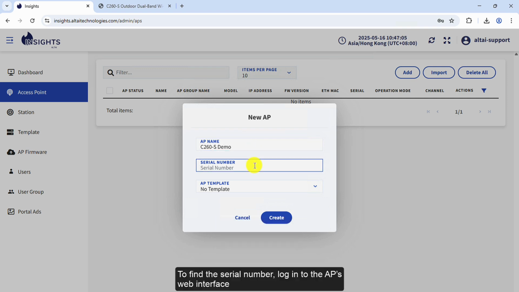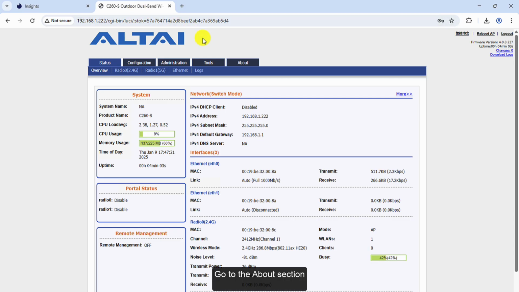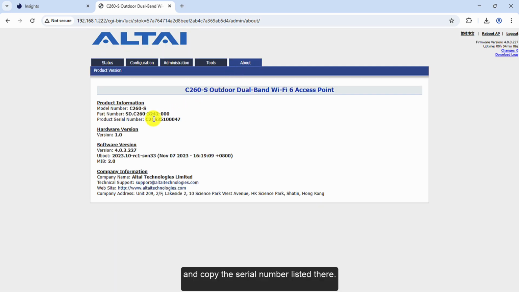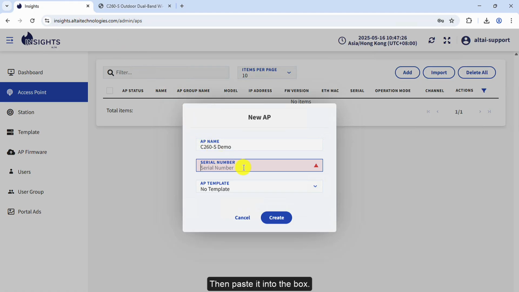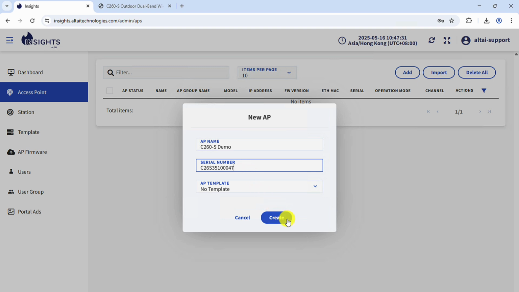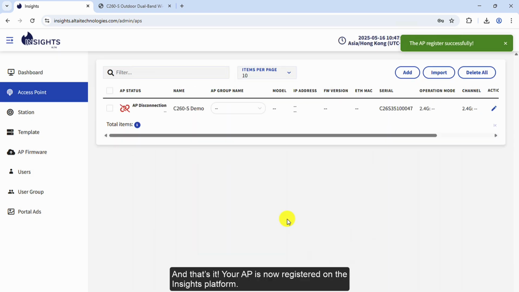To find the serial number, log into the AP's web interface. Go to the About section and copy the serial number listed there. Then paste it into the box. Once everything looks good, go ahead and click Create. And that's it. Your AP is now registered on the Insights platform.